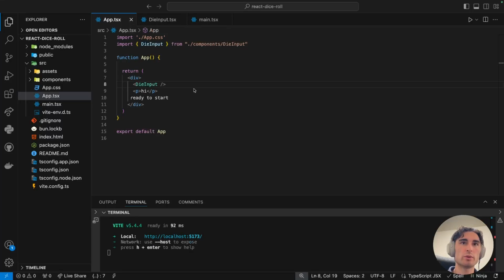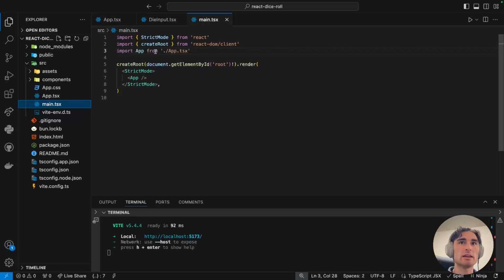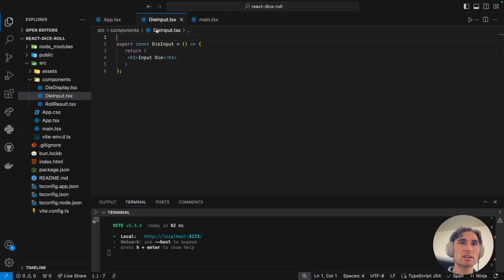One other quick point with imports is there are actually two types of imports you can do in React and JavaScript generally. You can do default imports and normal imports. If we look at the current file we're in, we say export default app, and then when we import it in main.tsx, we just have to say import app. However, if you don't have a default export, in this case, we just say that we're exporting the DieInput, but it's not the default export.